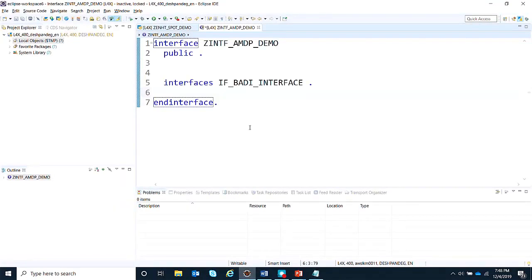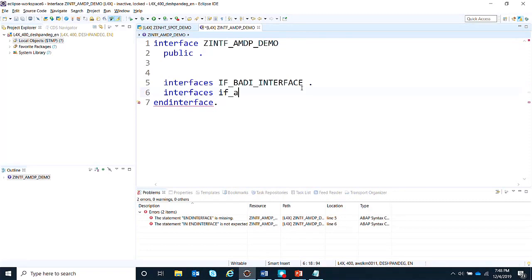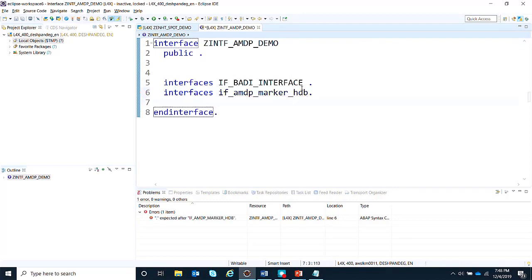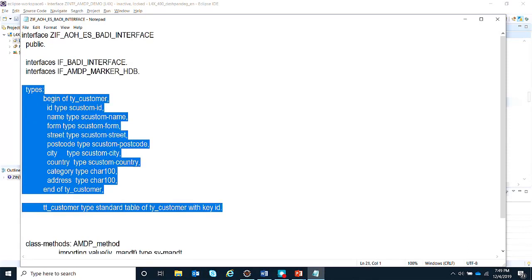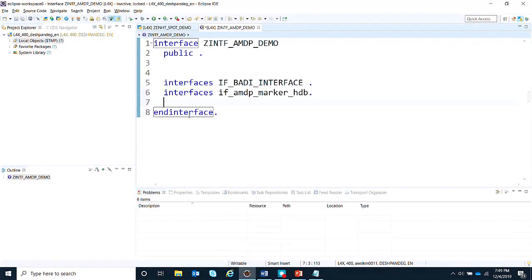So I will go to my interface. If BADI interface is already implemented, I will implement second interface if AMDP marker HDB. So second interface also I have implemented now. Now I will go to this text file again, and here you can see this is a type definition. You can see multiple fields are defined under this type definition: ID, name, form, street, postal code, city, country, category, and address. So this is a type definition, and this is a definition of internal table. So I am going to copy this code, and I am going to paste this in my interface.